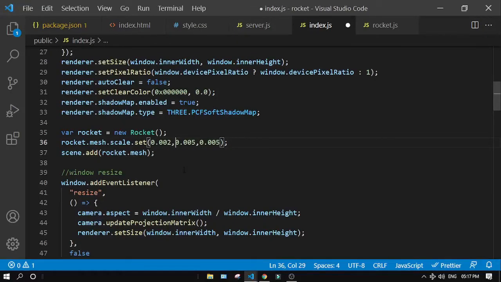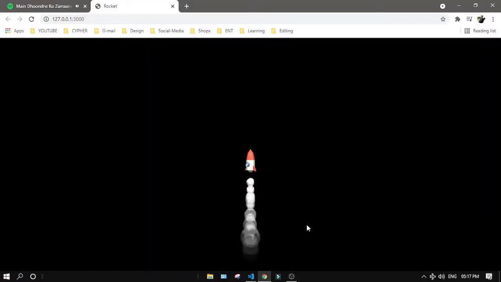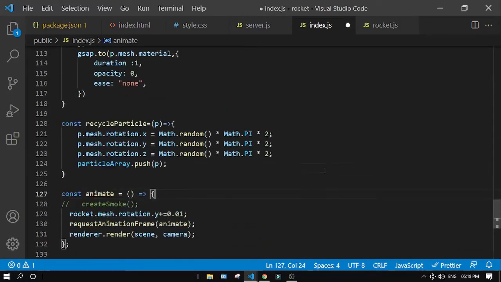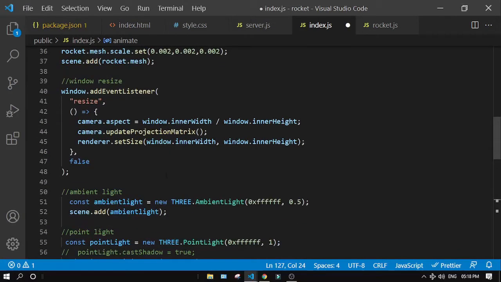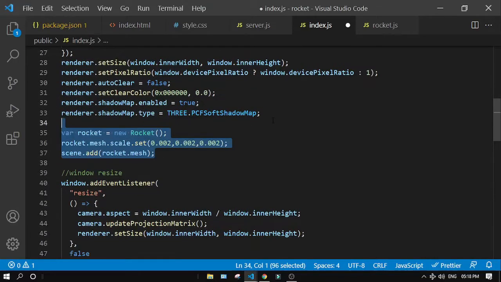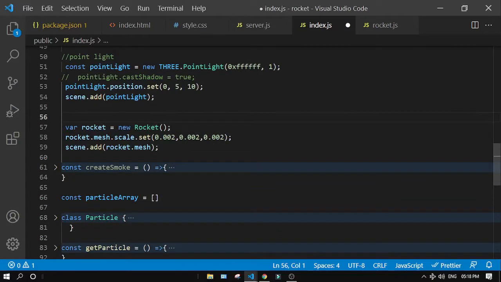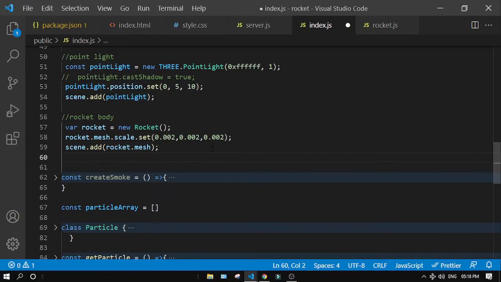So we'll start with reducing the size of our rocket. Yeah, this size is good for our game. So now let's go down and create the logic for controlling our rocket. Let's bring this code here. Yes, this would be our rocket body. Now we'll make the control mechanism.